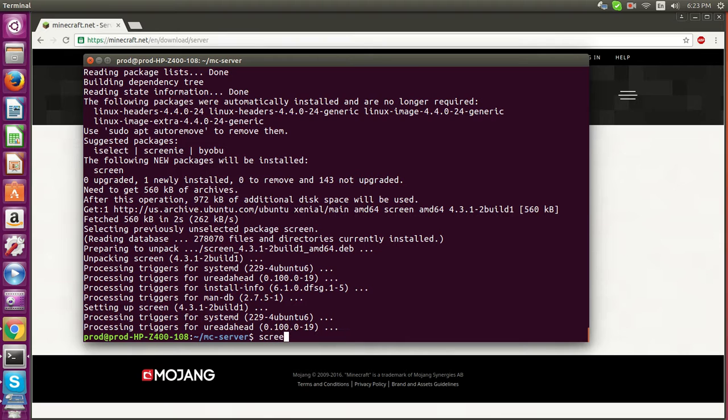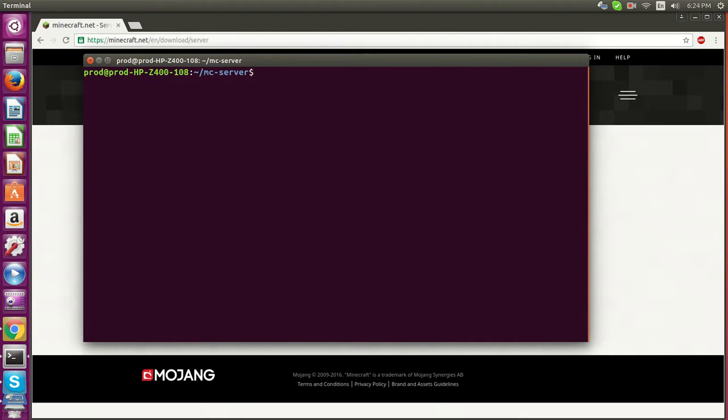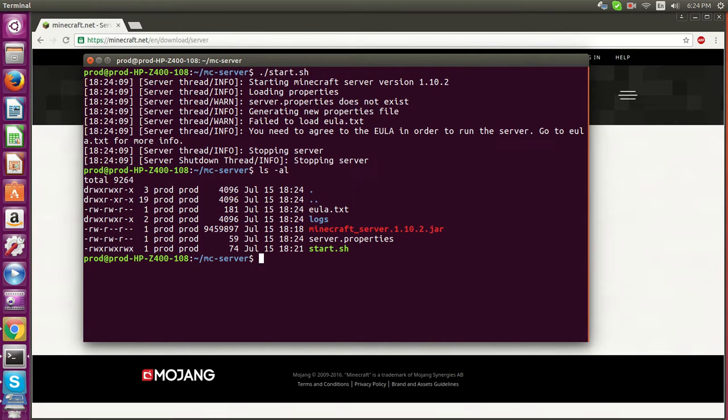So I'll show you how that works. Once you're in screen, you want to do Control A and then C for create. And that creates a new screen, and I'll show you how this works later. So start.sh, and then the first time you run the Minecraft server, it will exit out because you have to edit this end user license agreement.txt. So the next time you look at the files in here, you'll see server.properties and the eula.txt.